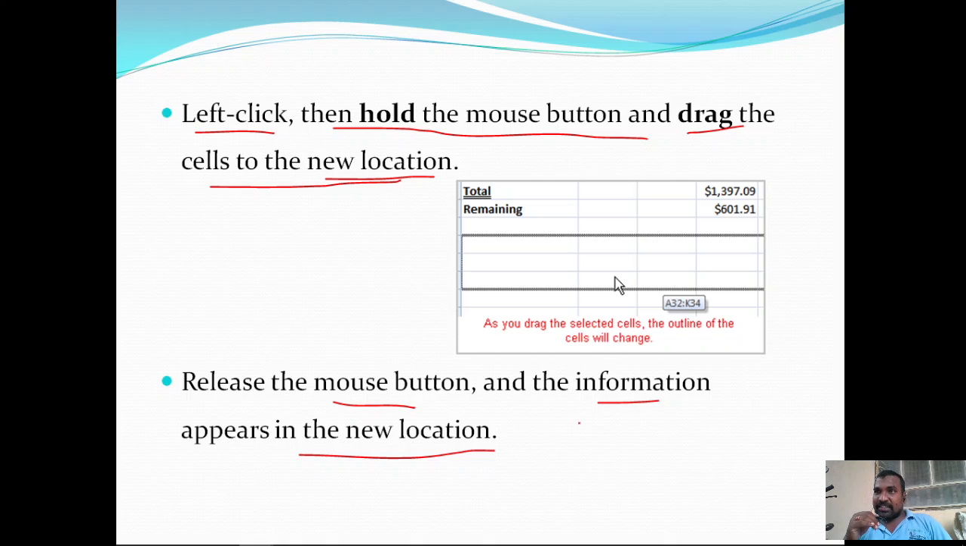Then the information of the cells is moved from that place to another place. Just release the mouse button, then the information is switched or moved from the older location to the newer location. Okay, so this is about our drag and drop.